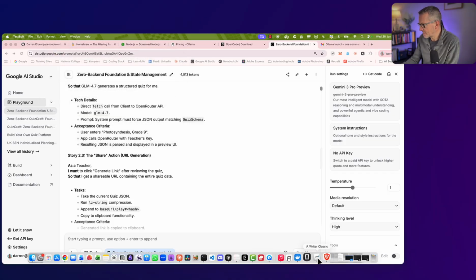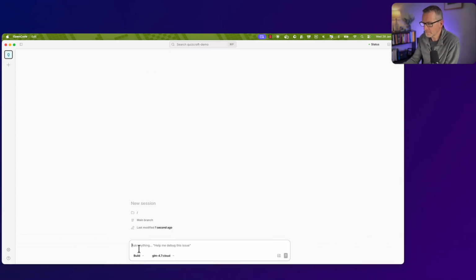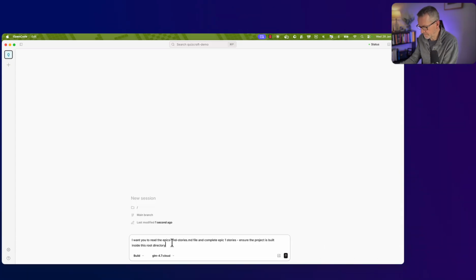So I go now back into OpenCode, and we're actually going to begin by explaining what we want it to do. I want you to read the Epics and Stories MD file and complete Epic 1 stories. And what I'm going to ask it to do is work chapter by chapter. Now, in a long build, particularly where the sections are much more detailed, I will often ask it to go story by story. But this is quite a short project, it's not a huge amount of coding to be done. So I'm going to ask it to do one chapter at a time rather than one section at a time.